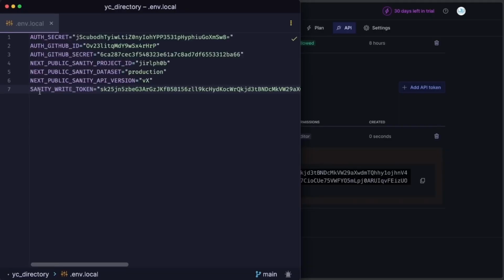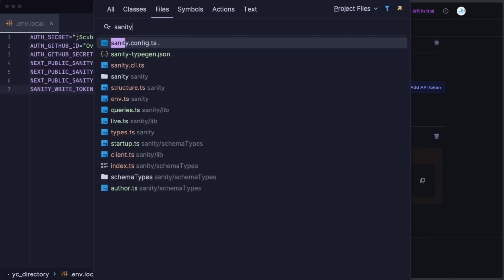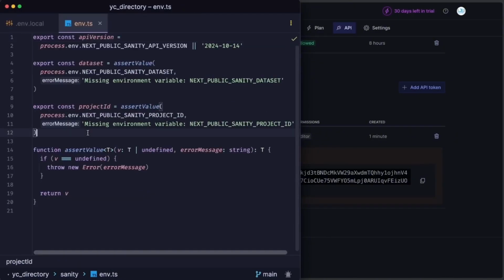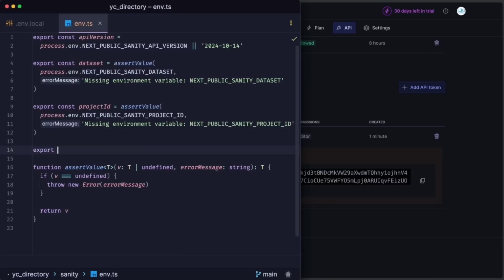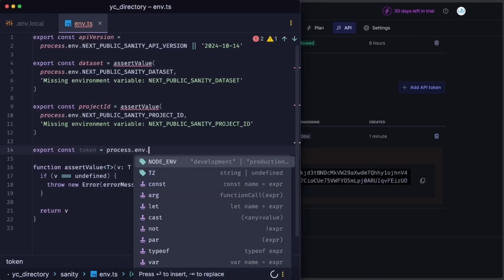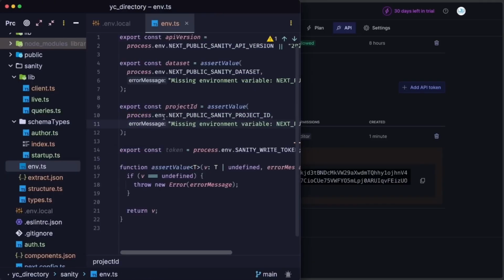Notice how this one doesn't have the next public. Well, that's because this is a more serious action, which not everybody should be able to perform, and it can only happen from the server side. Next.js will automatically reload all the envs as soon as this happens. Now head over to sanity/env.ts. That's this file right here. And below the project ID, also export const token and make it equal to process.env.sanity_write_token.